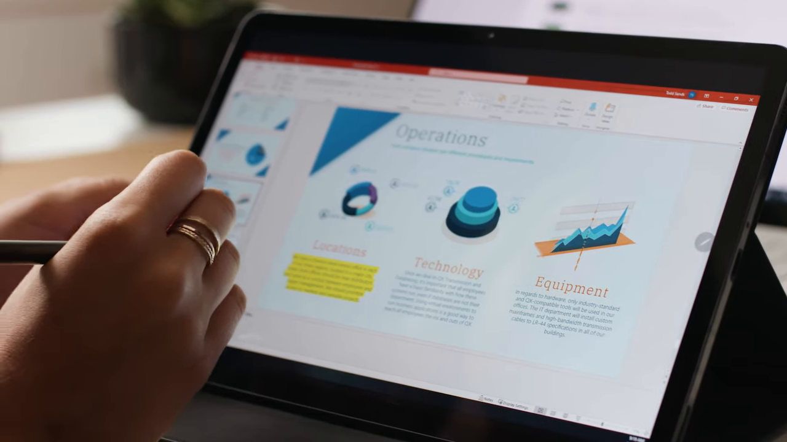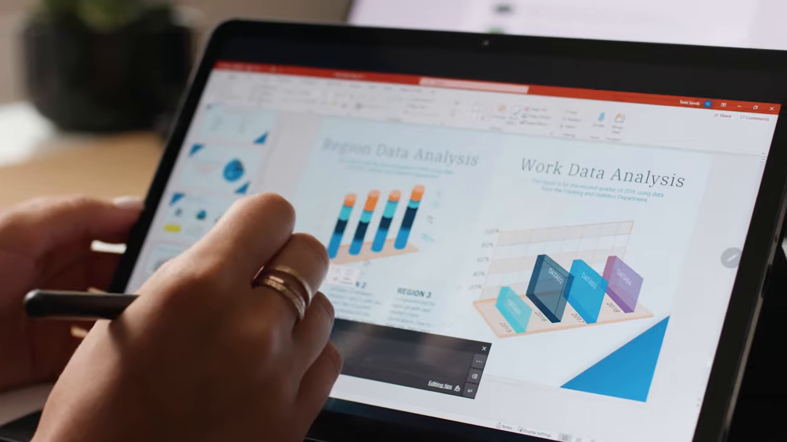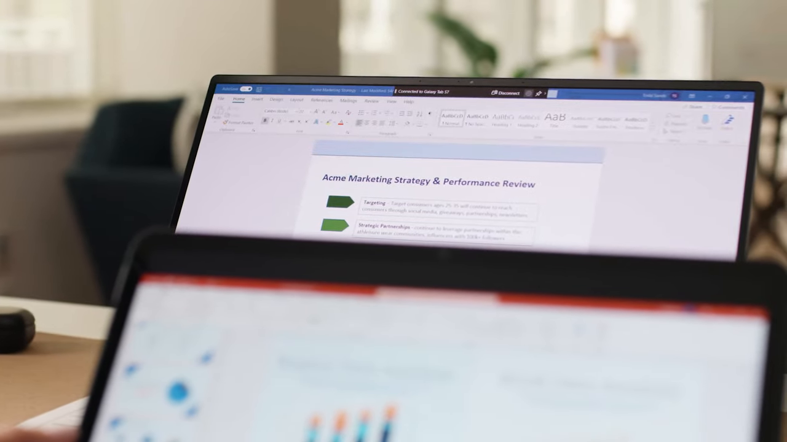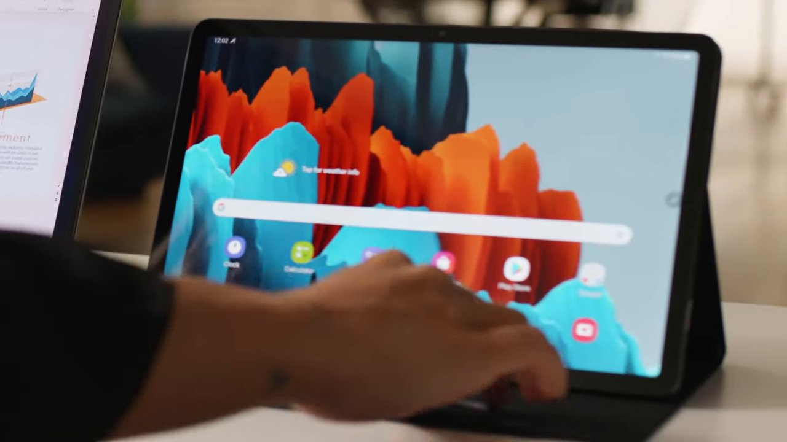Juggling multiple projects and documents goes much more smoothly when you can work across multiple displays. But what if you don't have access to a monitor? The Galaxy Book enables second screen functionality across other Galaxy devices, including tablets like the Galaxy Tab S7.